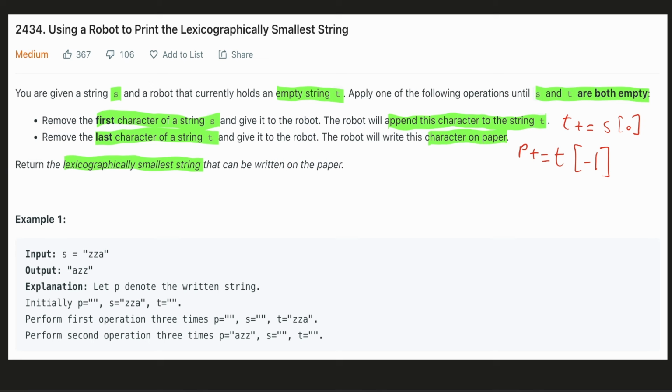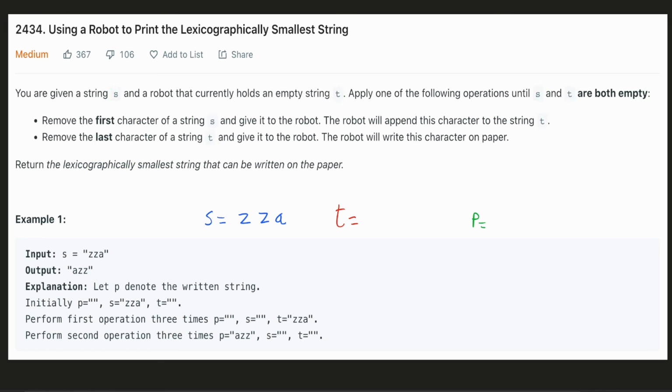Let's look at an example. Here we are given a string s, zza, and string t and string p are empty. To derive the lexicographically smallest string, we have to perform the first operation 3 times. Hence we would remove characters z, z, a, and place them in string t in that order. And now we have to perform operation 2 3 times. Hence we would append characters a, z, z into string p in that order. And string p would be the lexicographically smallest string that is possible. Hence this is our answer.